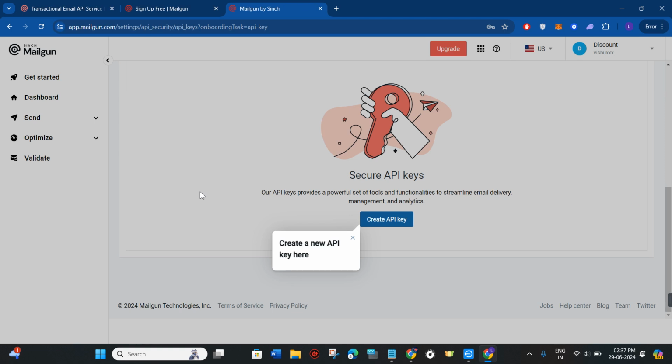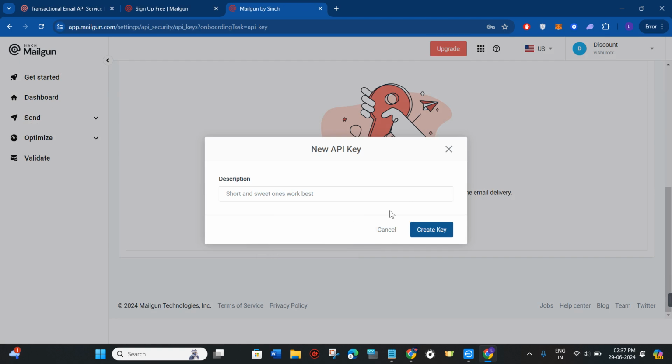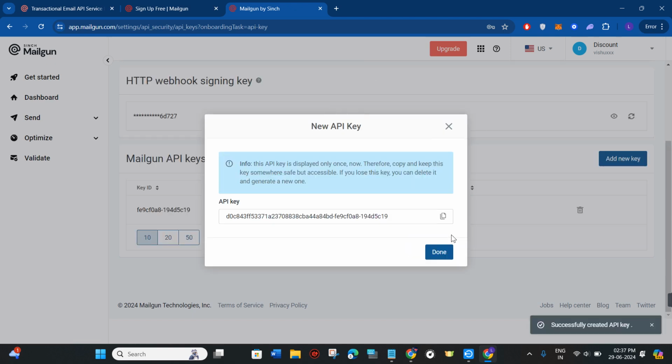After uploading your DNS settings, you need to wait for Mailgun to verify your domain. So this may take a few minutes. Afterwards, you need to go to the API key section, and here you need to click on create a new API key. Over here you need to provide a short description, or basically the API key name, and then you need to click on create API key.